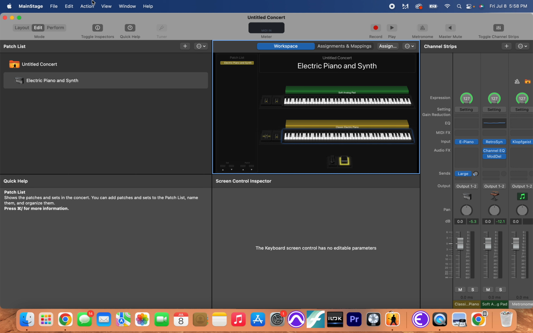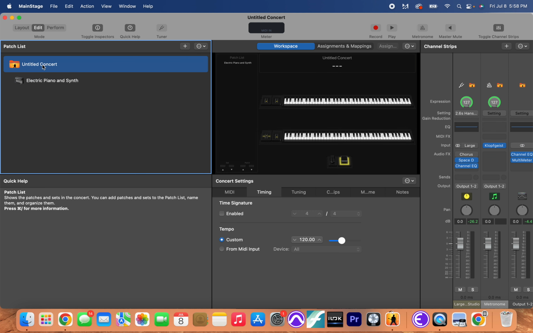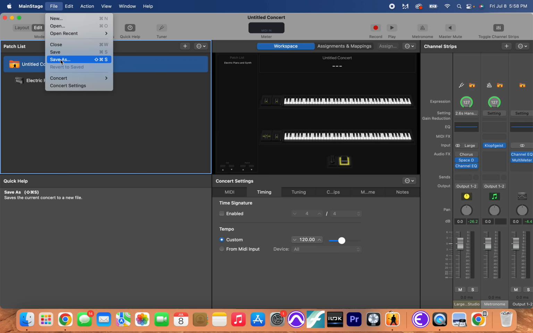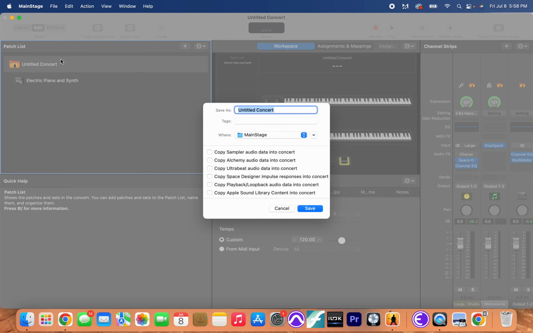Okay, so I'm going to start off by going to what's called Untitled Concert, and we want to save it. Okay, so I'm going to go ahead and save this as setup demonstration. You can name it whatever you'd like.